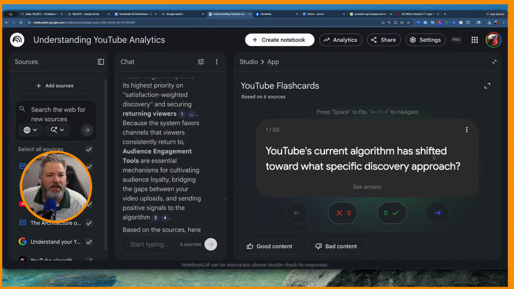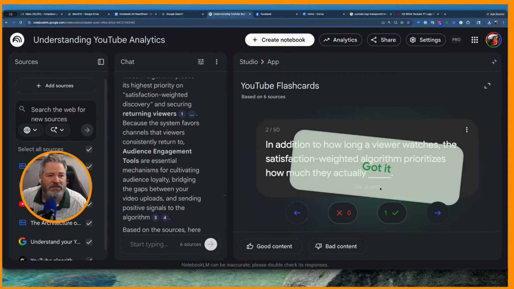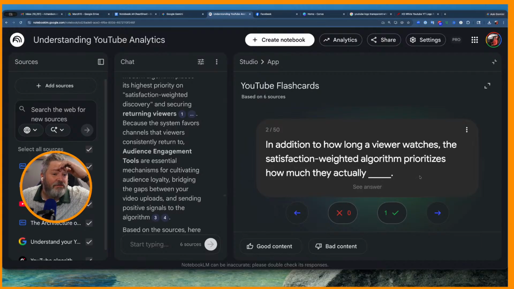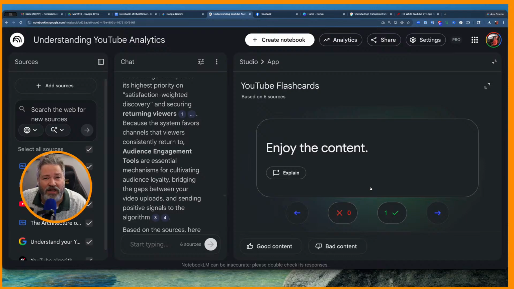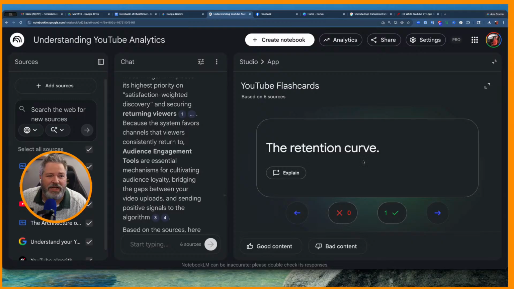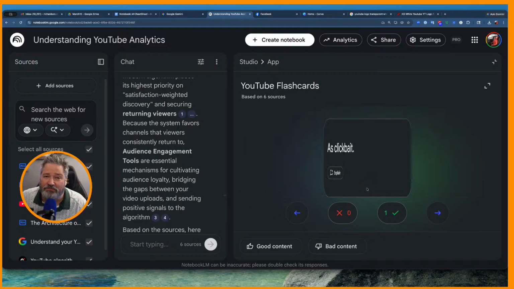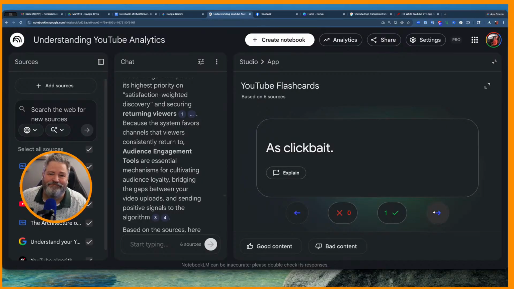So, YouTube's current algorithm has shifted toward what specific discovery approach? Click on the answer. A satisfaction-weighted discovery. Next. In addition to how long viewers watch, the satisfaction-weighted algorithm prioritizes how much they actually enjoy the content. Ooh, that's kind of scary. How does it know that? What analytical tool shows exactly when viewers stop watching a video? See, answer, the retention curve. How does the YouTube algorithm interpret a video with a high click-through rate but a low average view duration? As clickbait. Makes me sad.